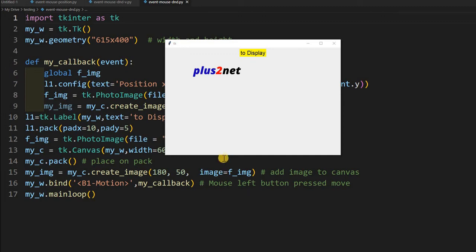Hi friends, what's this Tkinter application? This is an image. I can drag it to any position and drop it anywhere. I can leave it again. I can drag it and leave it at any position. You can see the position of the mouse when I am dragging: the X and Y, horizontal and vertical position, is also displayed. We'll learn how to do this.